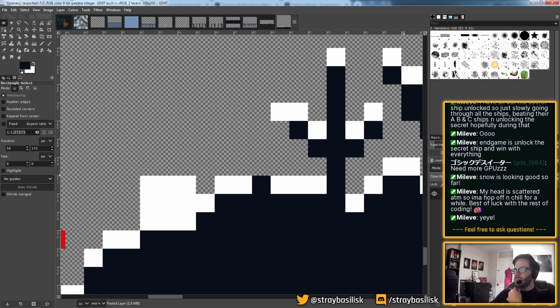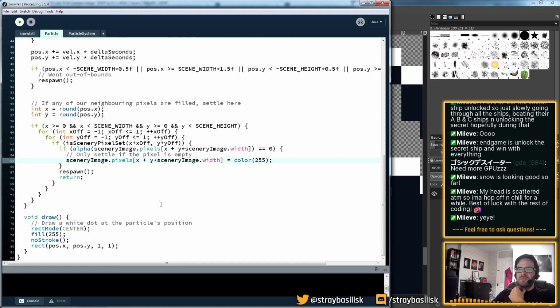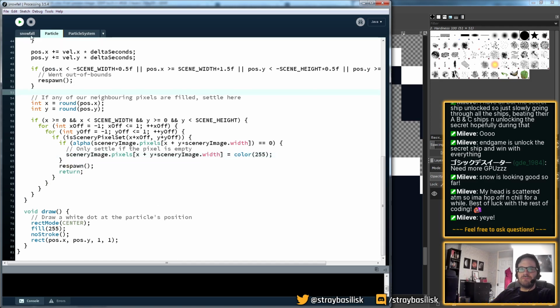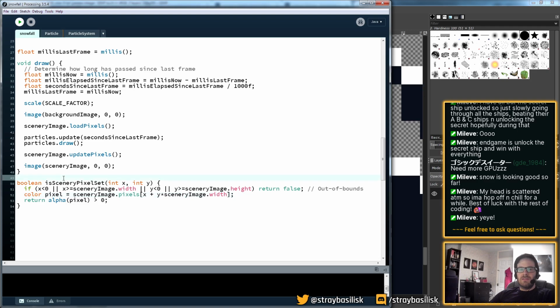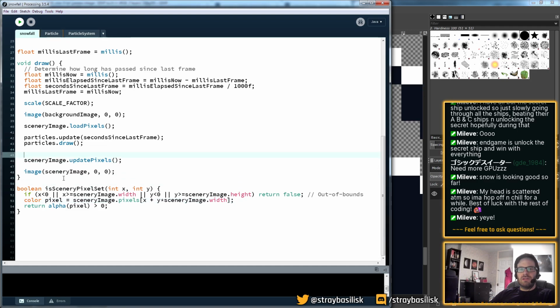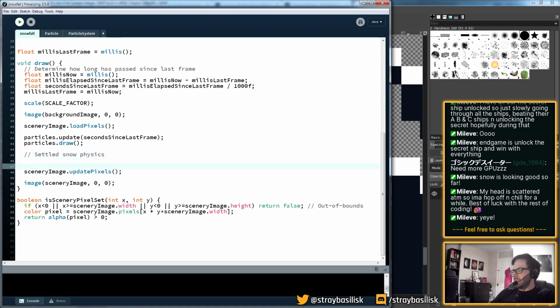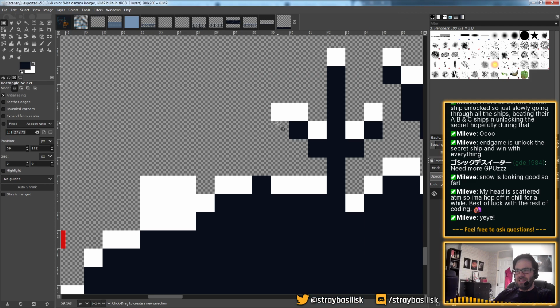So we can implement something like that. It's probably going to be another whole pass. So let's have settled snow physics. Hopefully it made sense. It's basically going through every pixel and then looking if there's free space for it to move sort of down into.